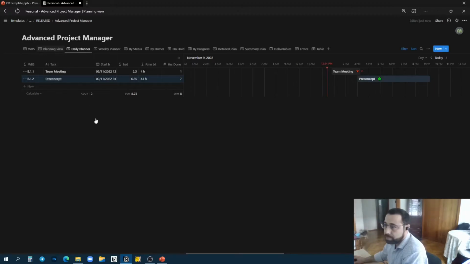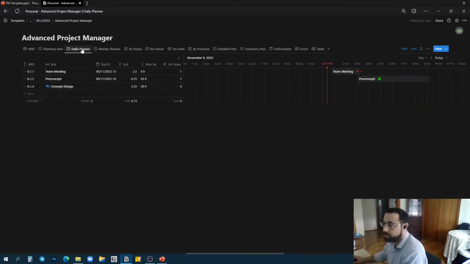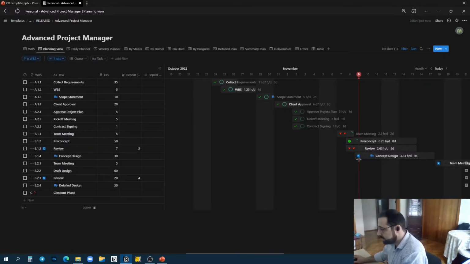Now, let's go to the planning a little bit more. Let's assume that the pre-concept design will start also today. So if you go for a daily planning, you will see that the pre-concept or the concept design will also start today. And you need to work 3 hours for it. Because remember, when we extended this more, we added more days. So now it's 3 hours.